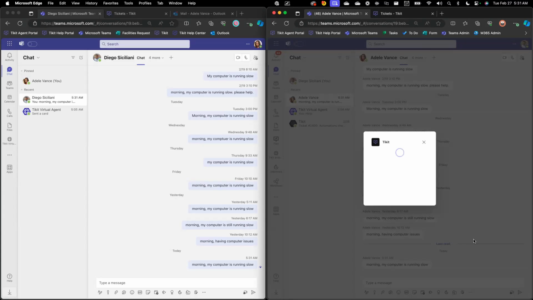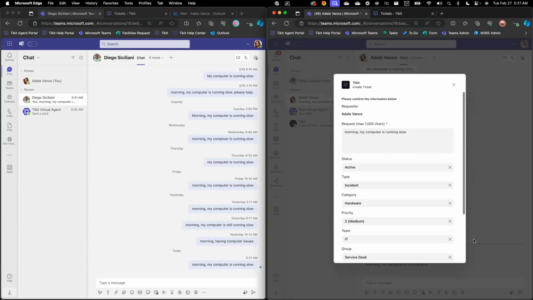Now, when we create a ticket in Tikit, the ticket creation experience initiates. We grab a couple of pieces of information from that message. So Adele was made the requester because she sent the message to Diego. And then we also give Diego the ability to append that message as a request title. And now this is Diego's opportunity to adjust the properties of the ticket.